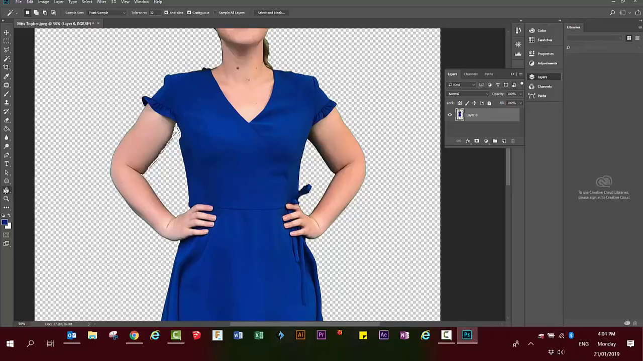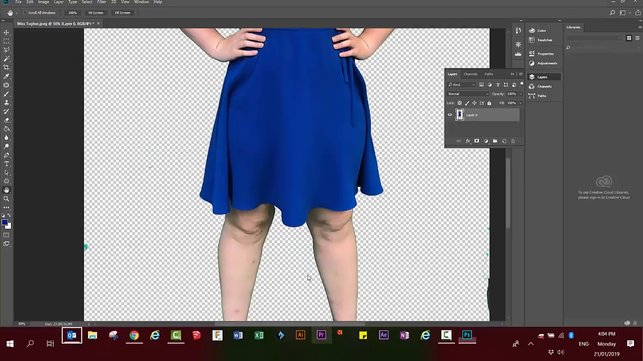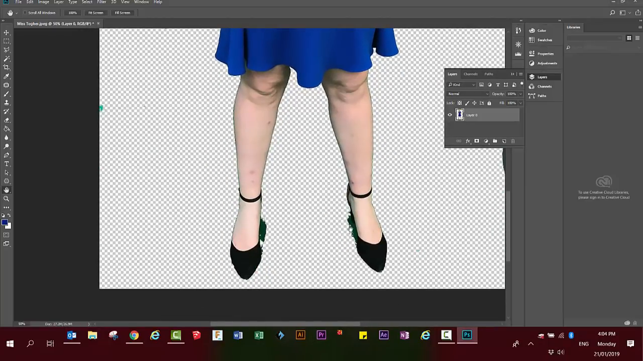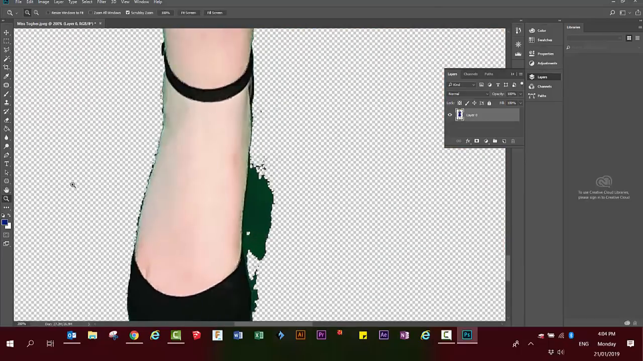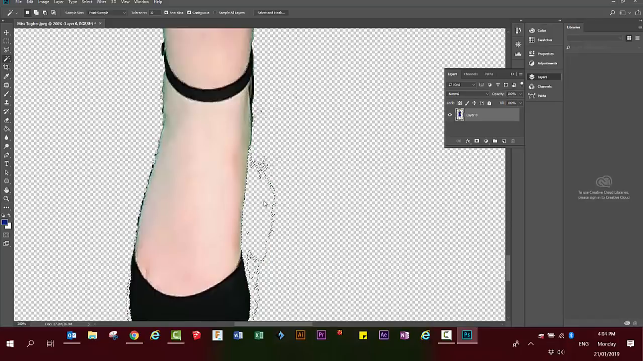Then I'm just going to check the rest of the image. A few more parts down here. I'm going to zoom in down here. Use the magic wand and hit delete. Then I'm going to use the eraser tool. You can see Control D and then use the eraser tool, just to smooth that edge out a bit more.